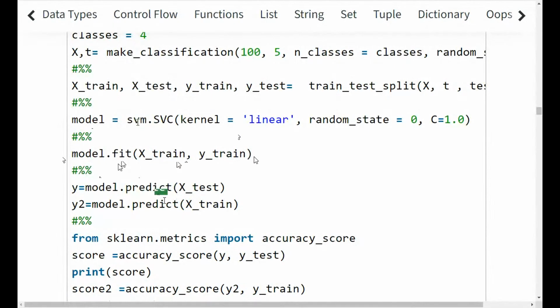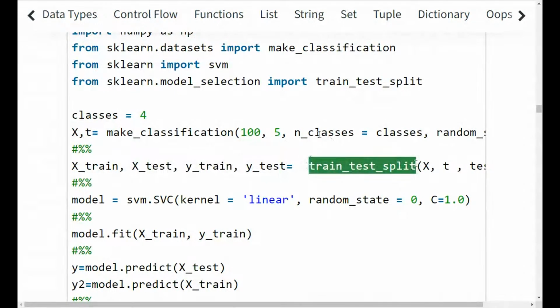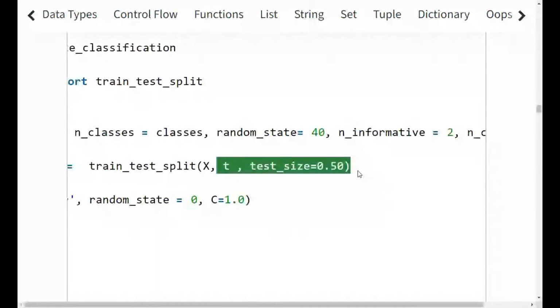So once we want to predict, what do you ask first? Where are the questions? The questions are X test. How about this one? This is train. So how did you divide them? Training data, testing data, how did you divide them? You divided them here. Who helped you in dividing the data? The train test split function has divided the data into these many parts, because you told it how many parts you want. So test data, how much do you want? 50% of the whole data I want for testing.